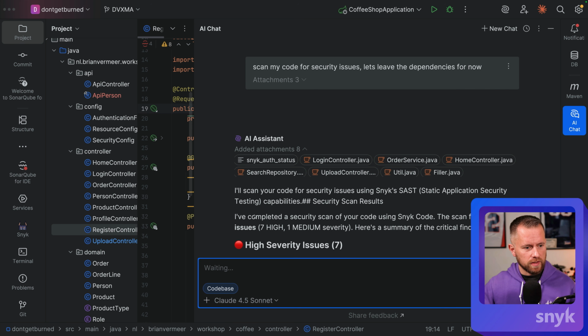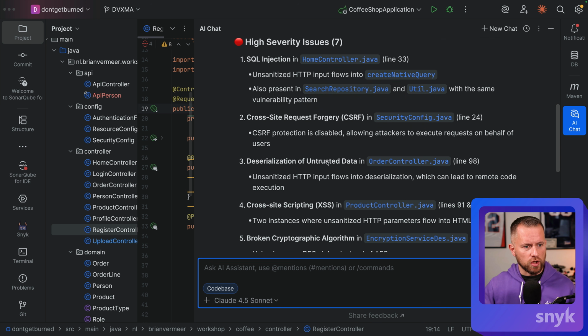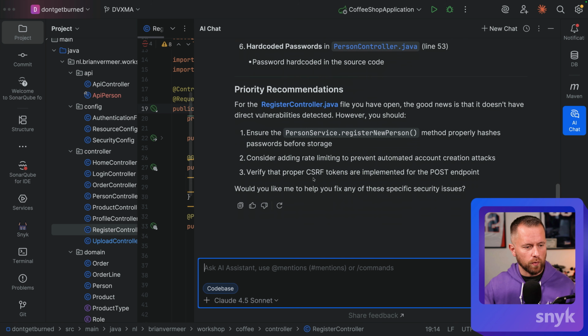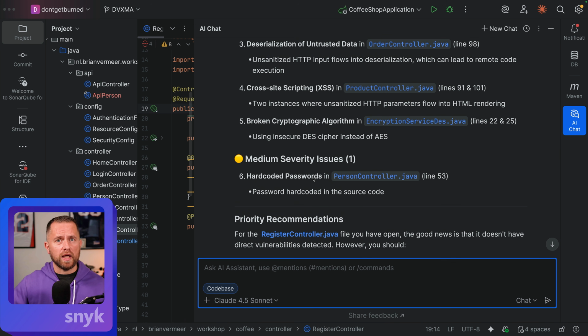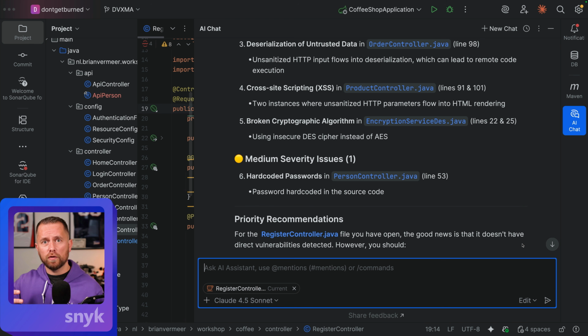So it did the SAST analysis and it gave me the output. Some high severity issues like a SQL injection, a cross-site request forgery and deserialization of untrusted data, but also medium severity issues, etc. And it will point out where these things are. For instance, I could now change from chat mode to edit mode and ask the AI assistant to help me fix these vulnerabilities. Not sure if it's good enough, but that is a way to go on.